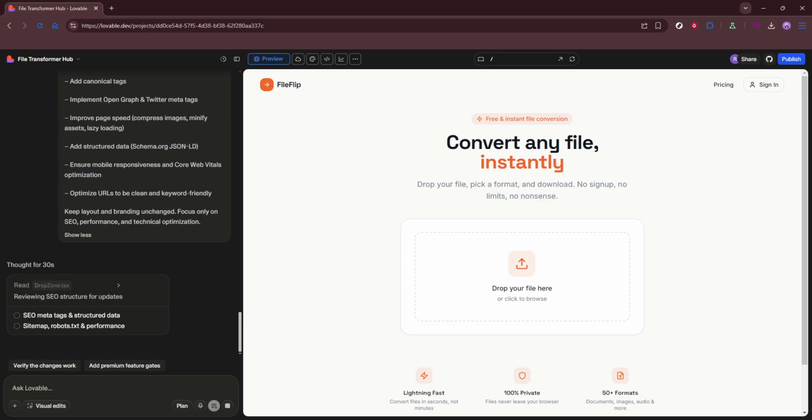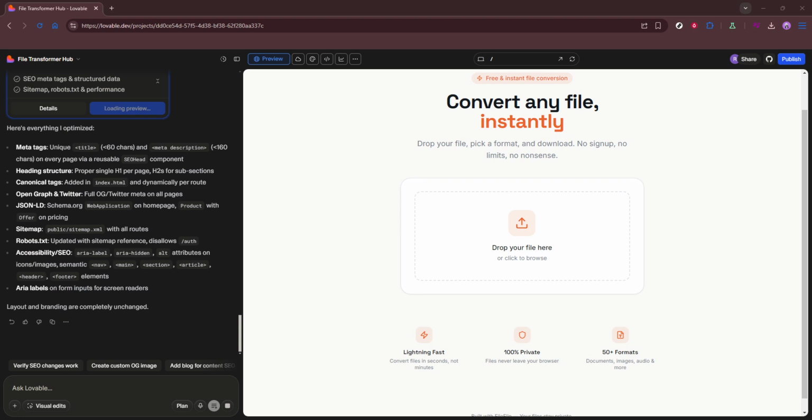And if performance tips appear, such as compressing large images or minimizing unused scripts, capture those for your next optimization pass. That's it. You've set clear instructions, leveraged AI for targeted SEO guidance, and kept your site's look and feel intact. Congratulations and happy optimizing.